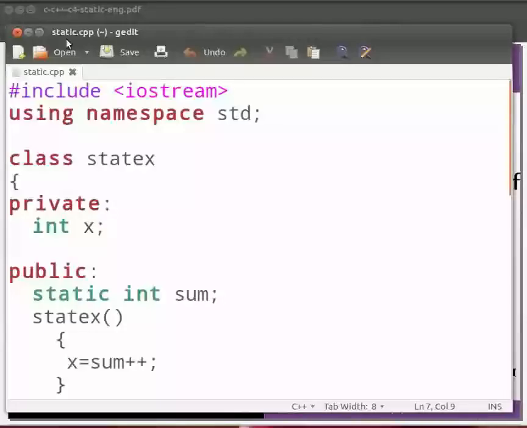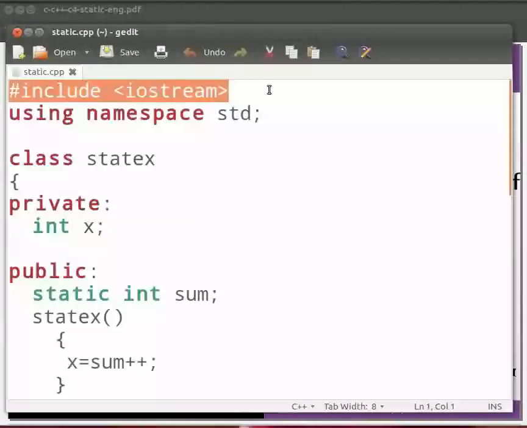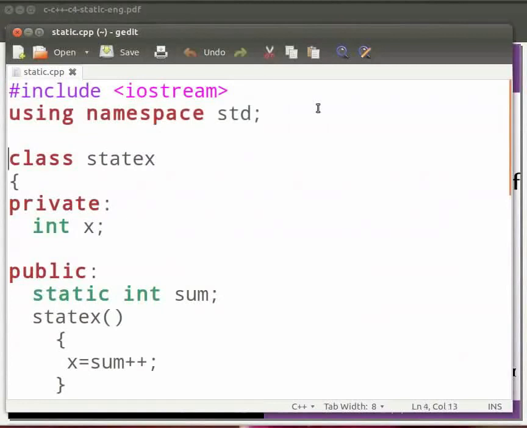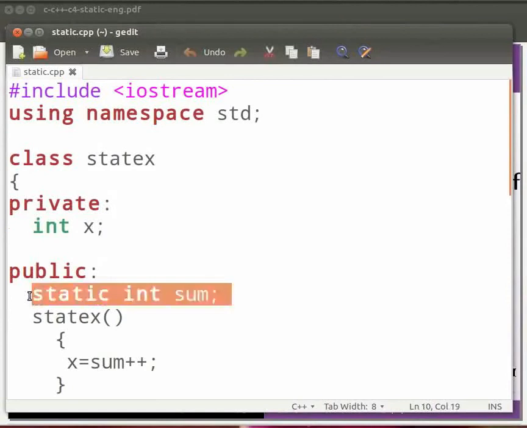Note that our file name is static.cpp. Let me explain the code now. This is our header file as iostream. Here we are using the std namespace. Then we have class statics. In this we have a non-static variable as x declared as private. Then we have a static variable sum declared as public.